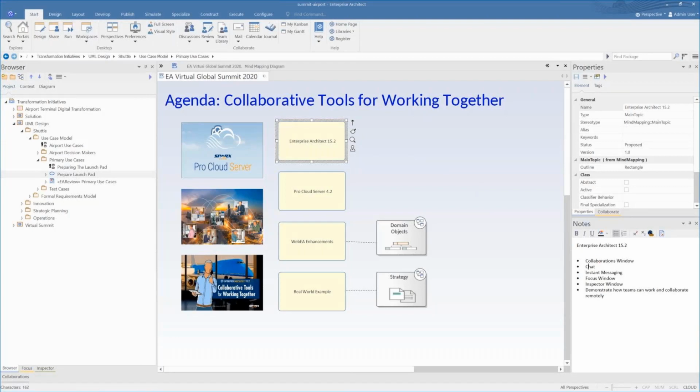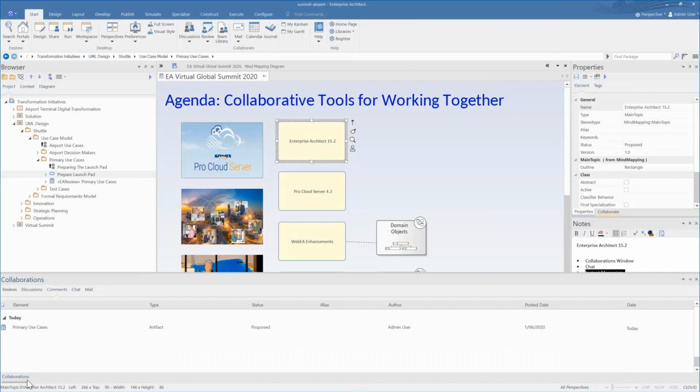There are lots of new features in Enterprise Architect 15.2, and I can't cover them all, but some of the things I'm going to look at are things like the collaborations window, chat, and instant messaging, and how this allows you to collaborate with your team.